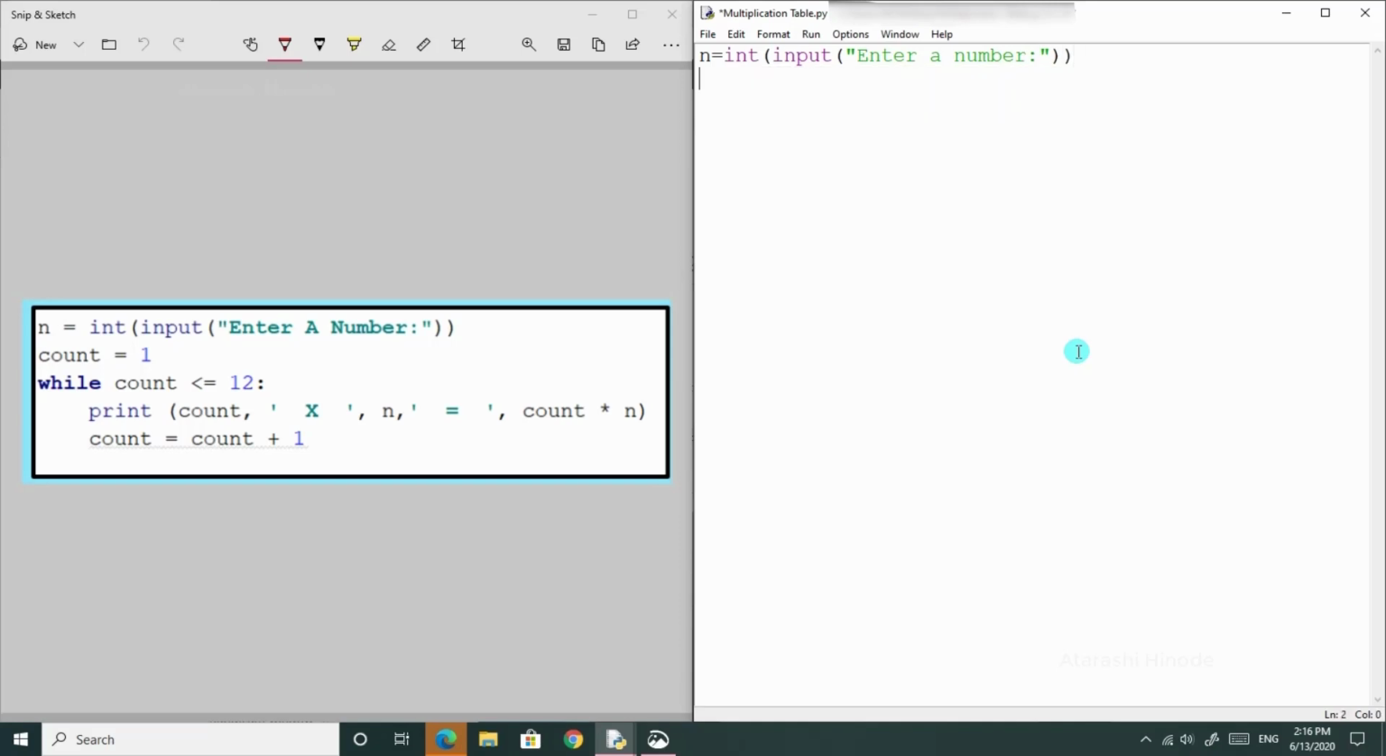This will take us to the next line, and now let's create a new variable count, and we will assign it the number 1. Initially it will be in the integer data type only, and in the third line let's give a while statement, and let's give the condition as count less than or equal to 12, just like in our slide.